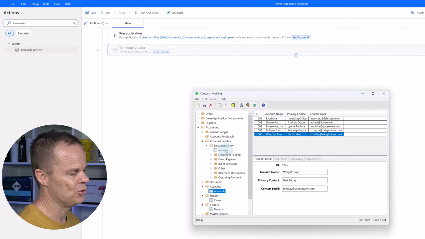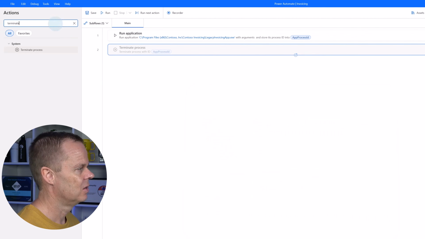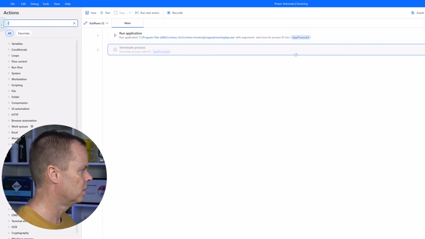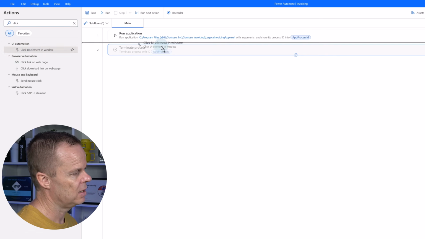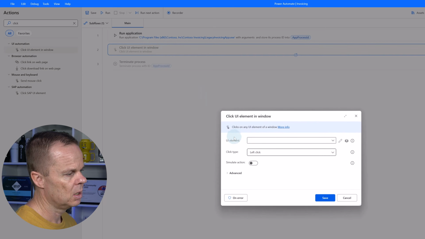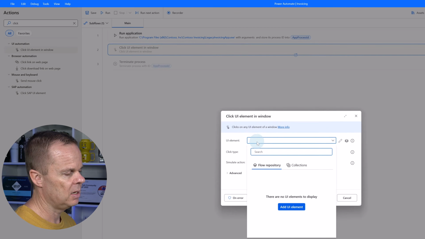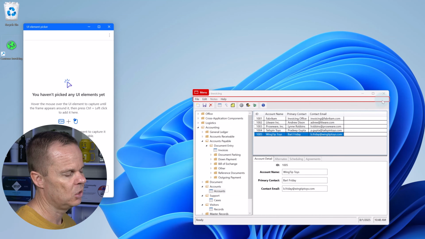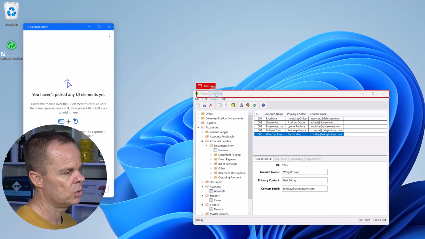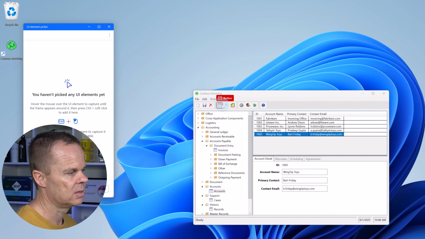Here I first want to click the invoices. We do that by going up here and finding a click UI element in window. Drag it in after the run application. Here we need to find a UI element, and if I click this drop down, you will see this blue box called Add UI Element. Go click that. Now you will see that with the application open, we can choose a lot of elements, including the entire ones. Also, spaces where we can't really do something, but it's still an element in this.